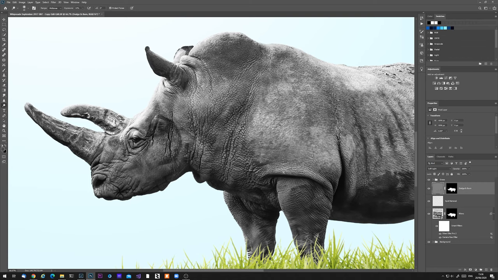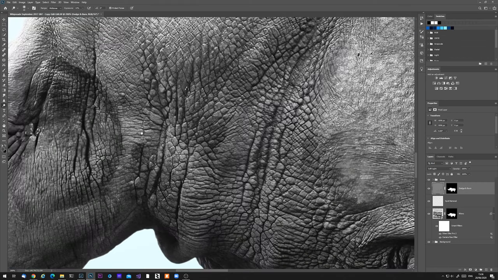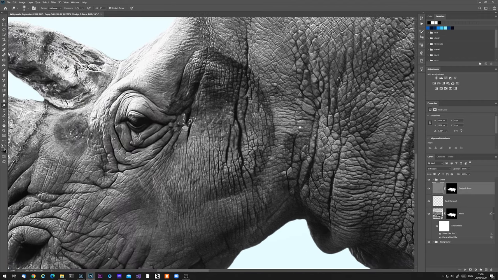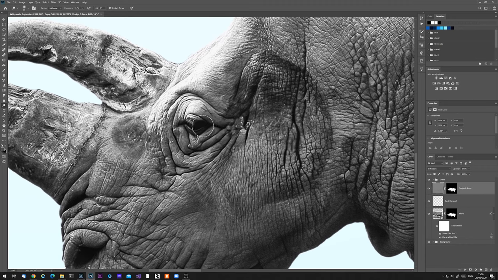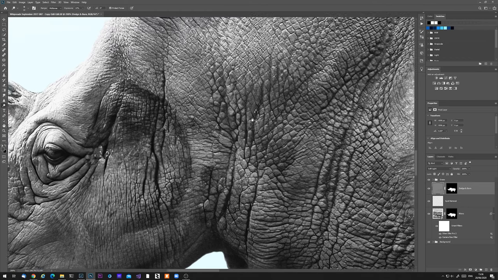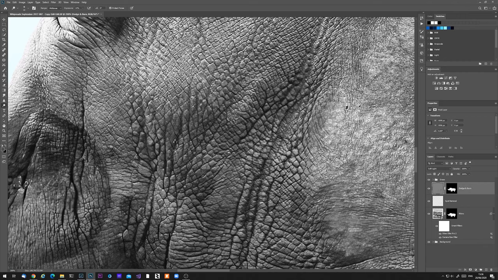And the other thing that I want to do is just try and bring a little bit of light back into the eye. Now I know the eye is on the shadow side, but you know, we can bring a little bit more detail into it. A couple of wisps over that, and that already brings back something. And zoom back out.